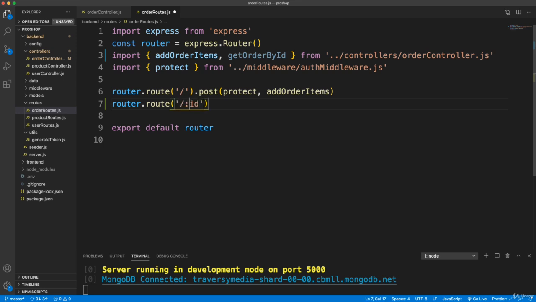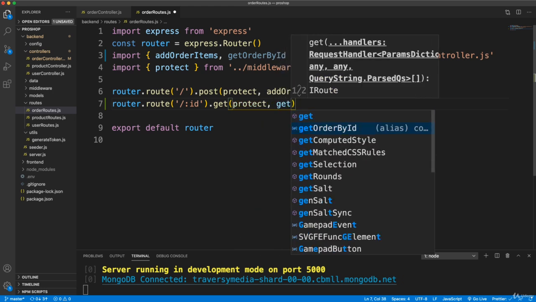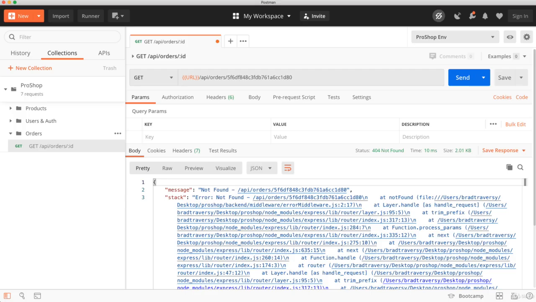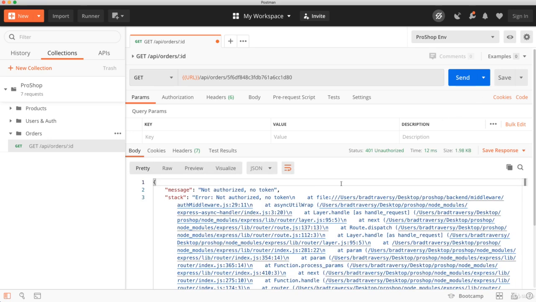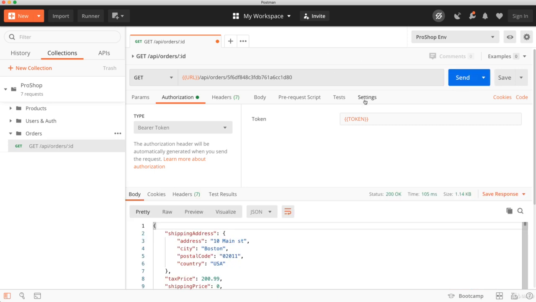Now make sure when you use this route with this param that it's at the bottom. Otherwise, if you pass in /something else, it's going to look at it as an ID. So make sure this is at the bottom, and we'll say get. We're going to protect it and call getOrderById. So let's go back here and send, and we should get a token message. So I should have a valid token in there. So I'm just going to choose authorization, bearer token, and send.